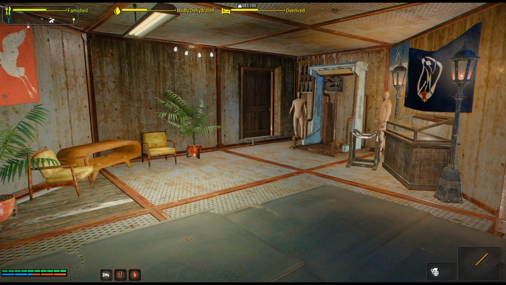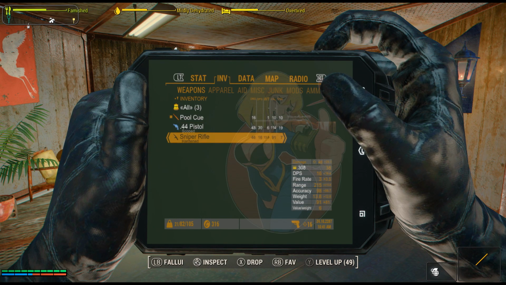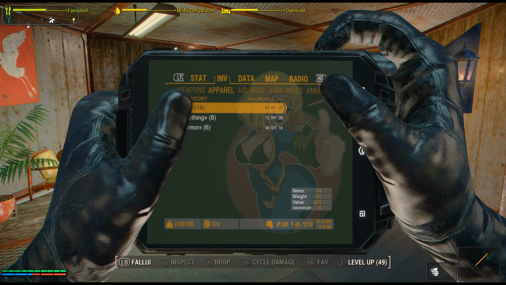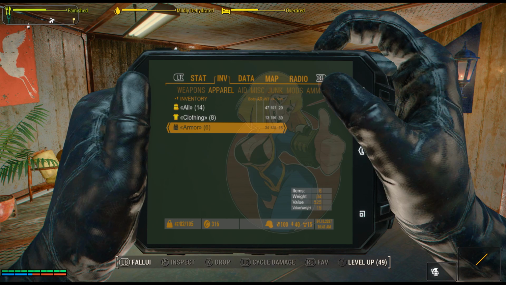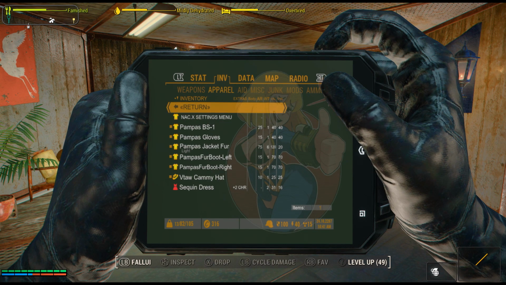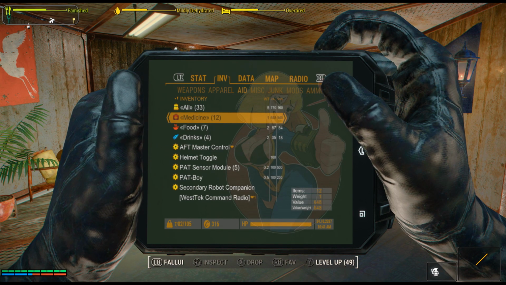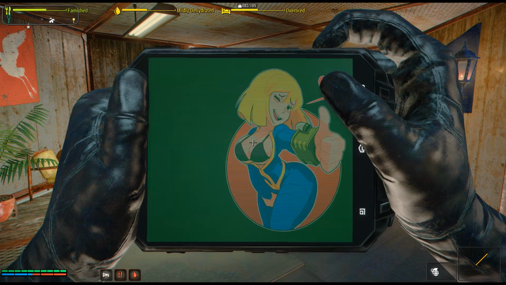So a while back I covered a mod called FIS item sorter, and it was a really nice mod that puts these icons next to the weapons, and it also makes your items in your inventory more sorted out. So you have clothing and armor in their own separate categories, and then you can open it like that. And the same thing with the aid. You see you have your food, your drinks, and your medicine all separate with icons next to them, and it's just a really nice mod.